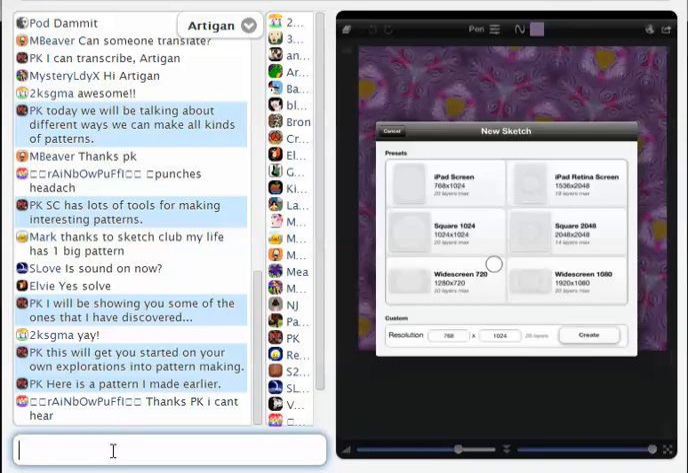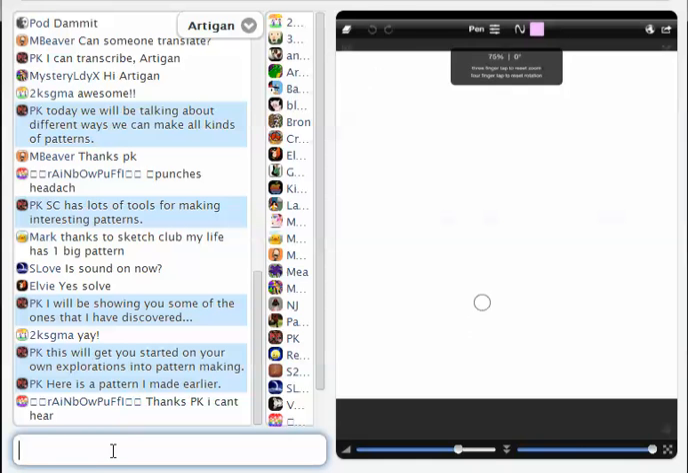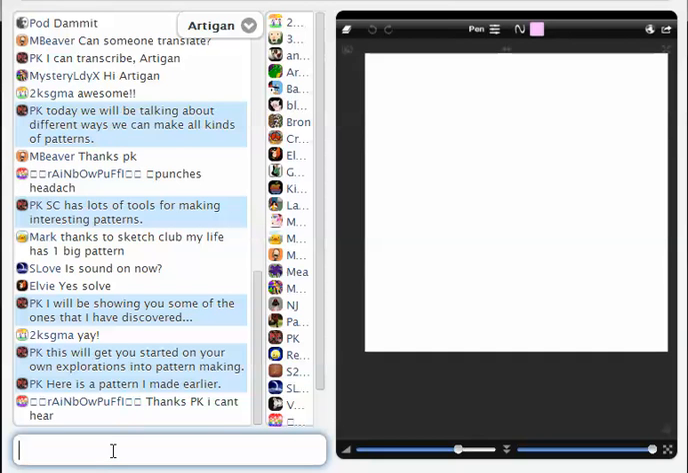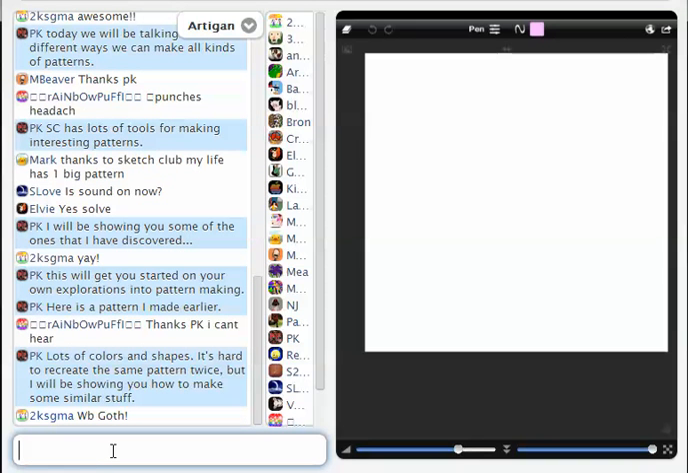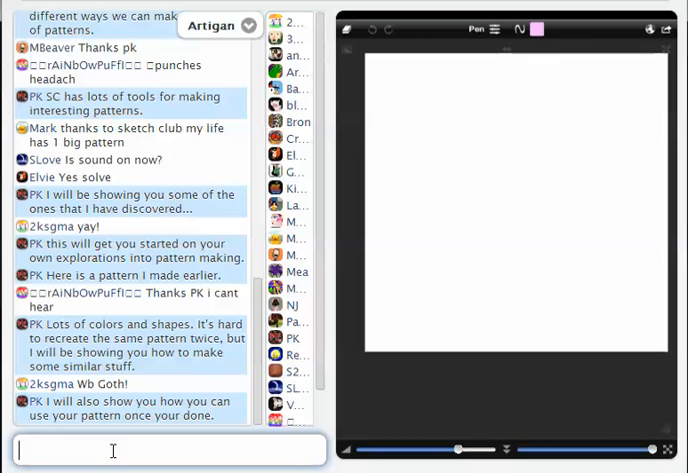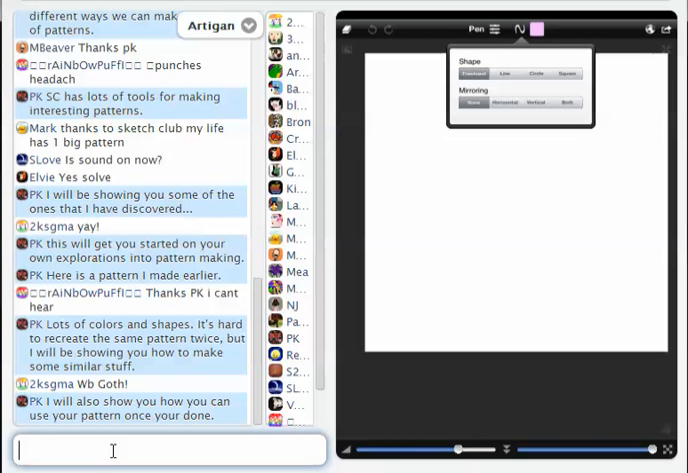So let's start a new one here. I use a square canvas for this. Now one of the easiest ways to make a pattern is to use the mirroring tools. Up at the top of the Sketch Club app there's this little squiggly line, and when you tap there you can see the shape and mirroring tools.